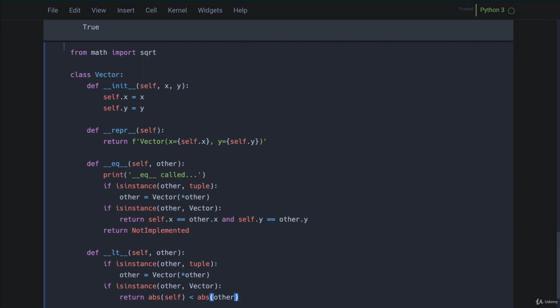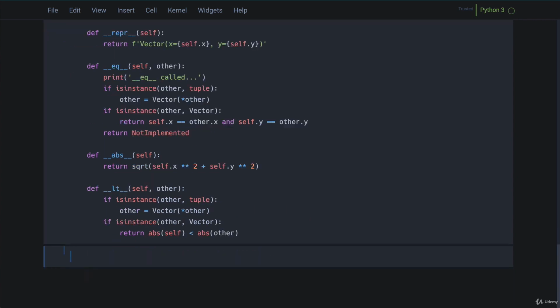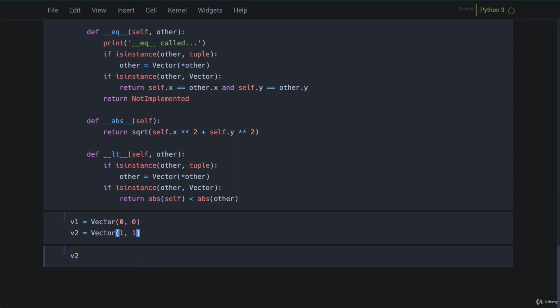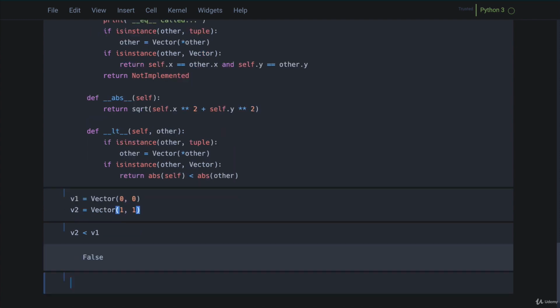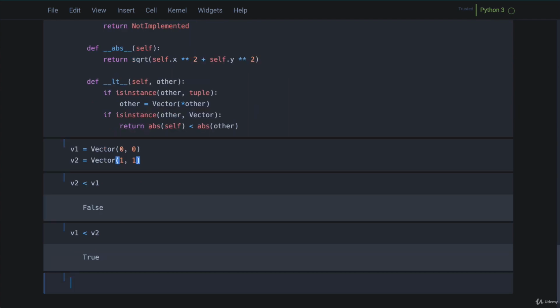Now, of course, I don't have anything for the absolute value on this class yet, so I need to define it. So I'm going to define the absolute method of self, and that's going to return the square root of self.x squared plus self.y squared, like so. Okay? So now we can use this class and we can use the less than operator. Let's try it. Vector 0, 0, and let's do vector 2 equal to vector 1, 1. So now we get that v2 is less than v1. That is false, right? And v1 is less than v2 is true.